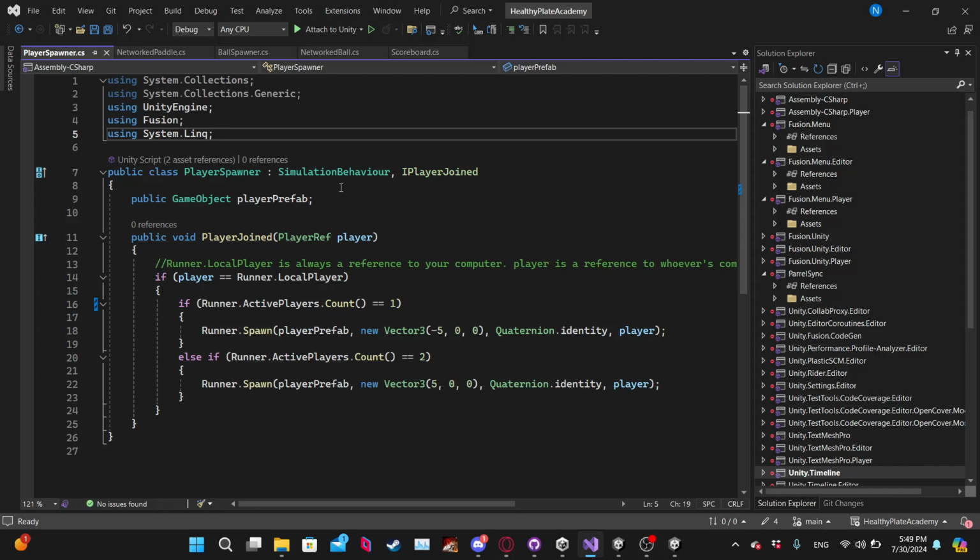Else, if runner.ActivePlayers.Count is equal to 2, meaning there are two players in the lobby, runner.Spawn player prefab, which is again the paddle, spawns at Vector3 5 on the x-axis.